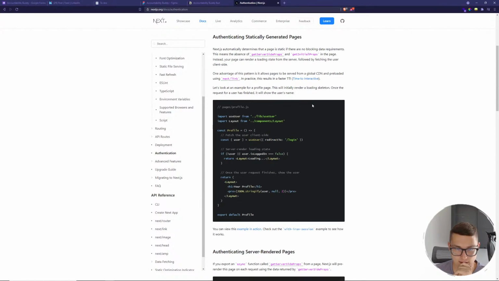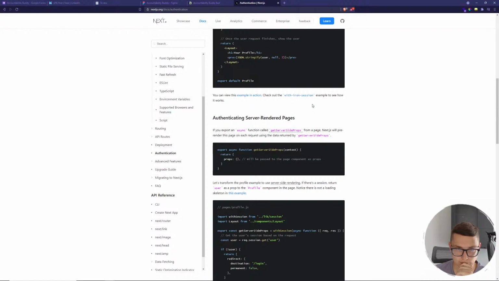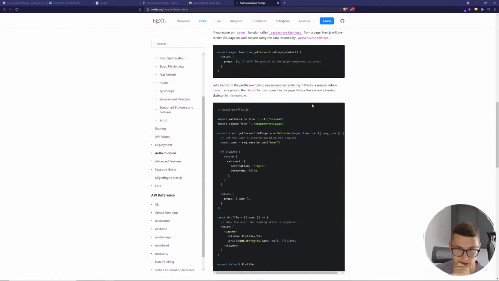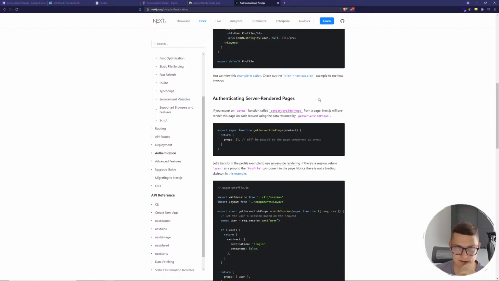Okay. Good. So if we export an async function called getServerSideProps, Next will pre-render this page on each request.